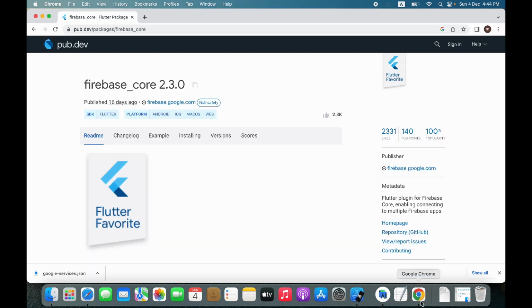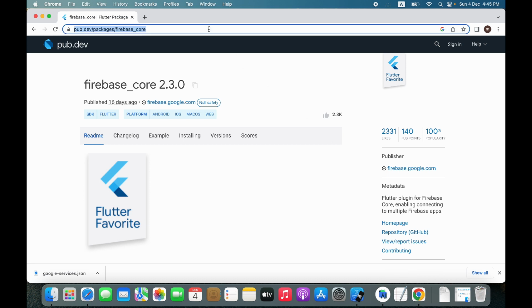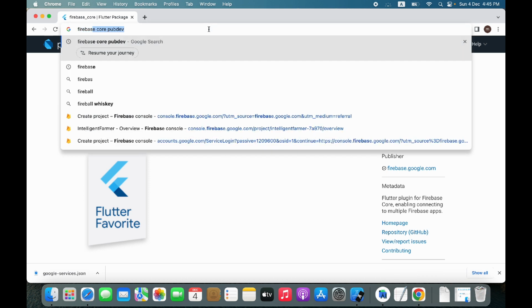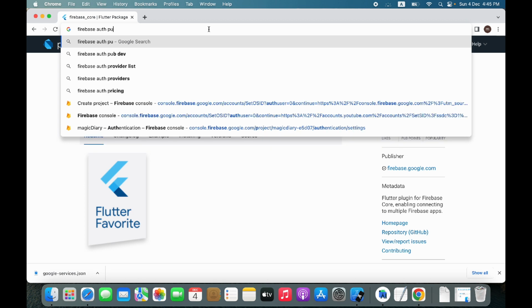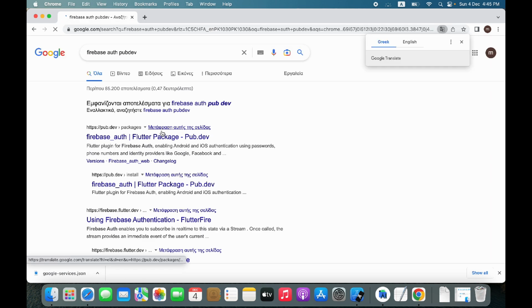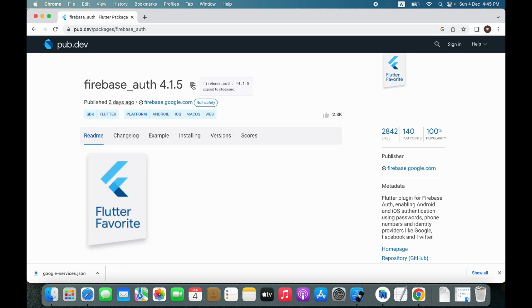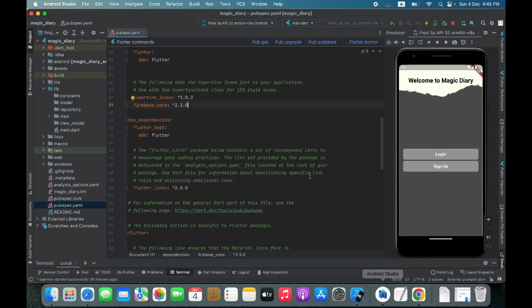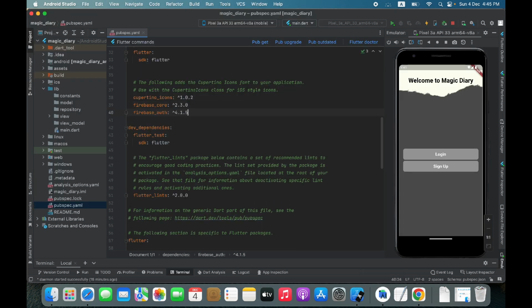And let's go back to the browser again, and this time we need the Firebase Auth library, and here you will get this library also, and paste it after this one.